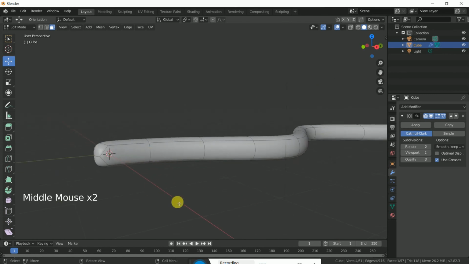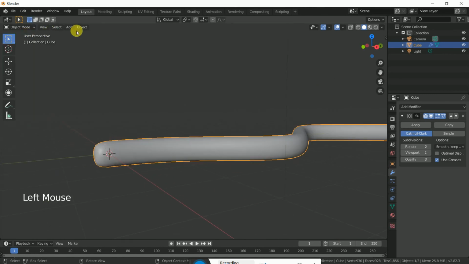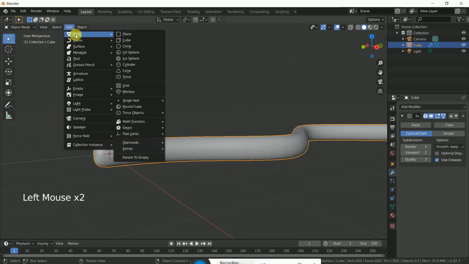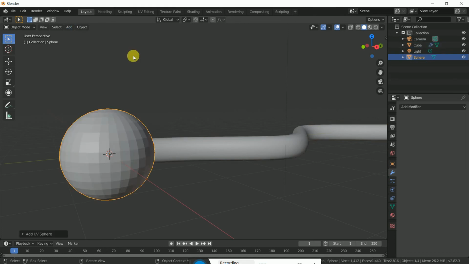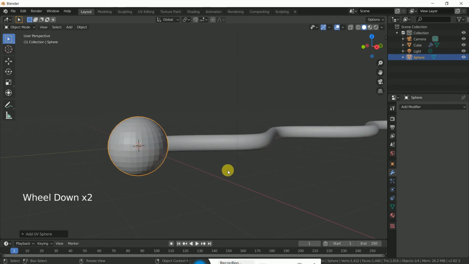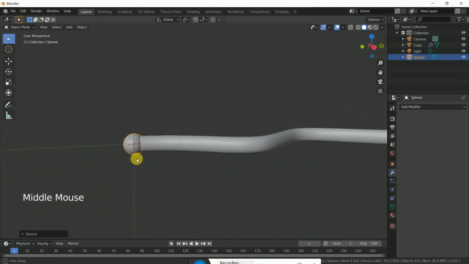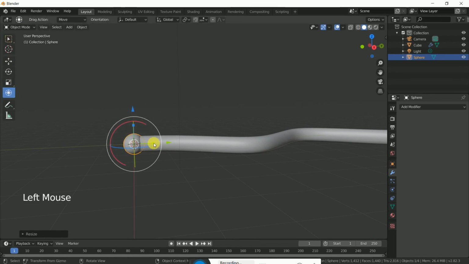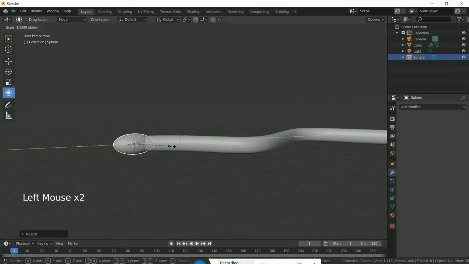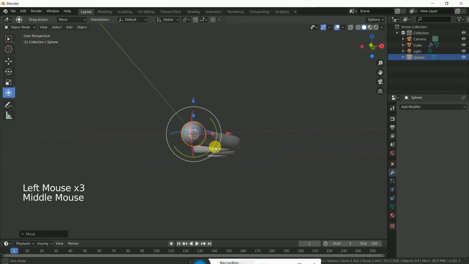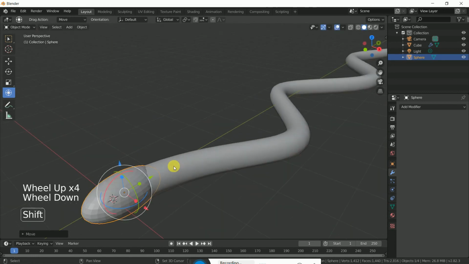And if you want to make another head, you just add one sphere. Click on this UV sphere and make it a little bit small by clicking S like this. And now you can click on this tab and just make it like this. So this is now the head for the snake.